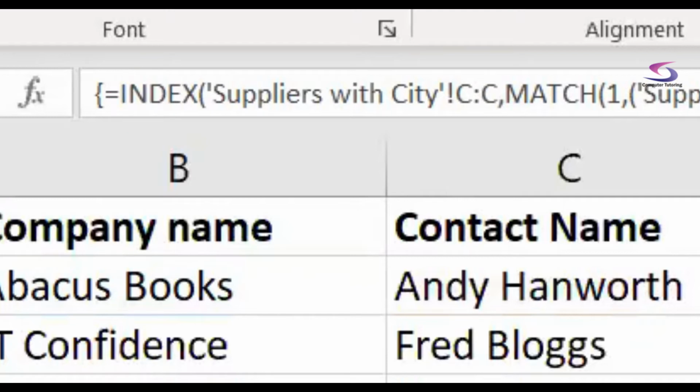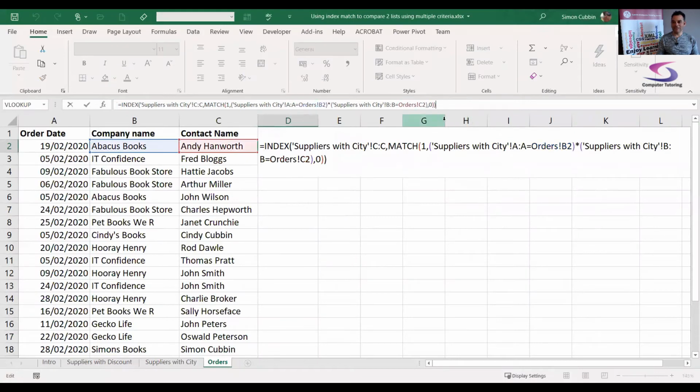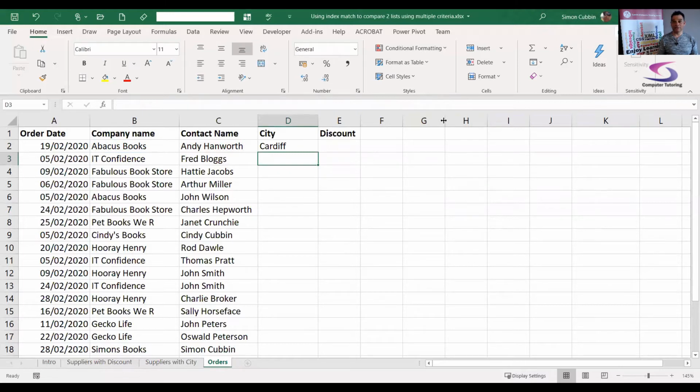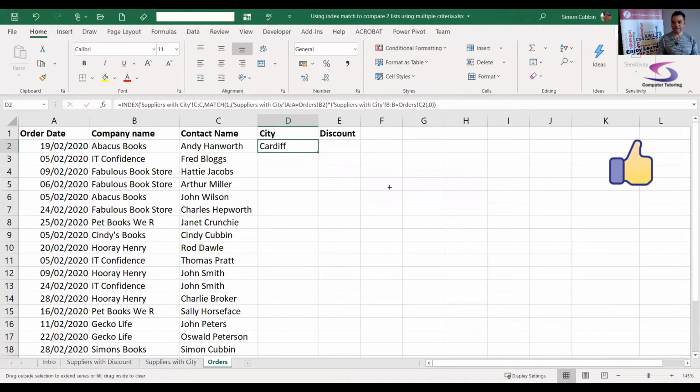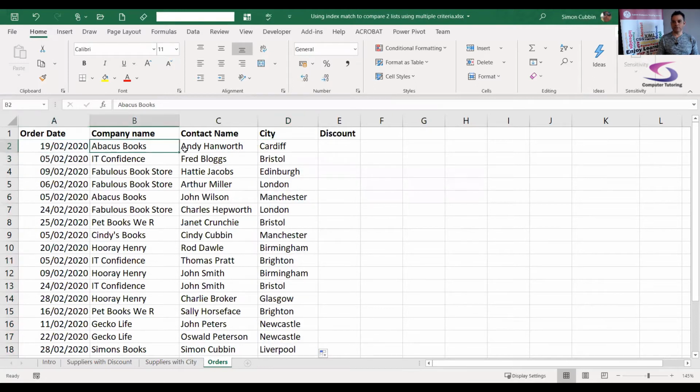If you're using a normal, later version of Excel, like 2019 or later, you can just press Enter and the same thing will happen. Then I can auto fill it down, and it will work whether you're doing an array function or not. Now I know that the order on the 19th from Abacus Books, because it was made by Andy Hanworth, is based in the city of Cardiff.